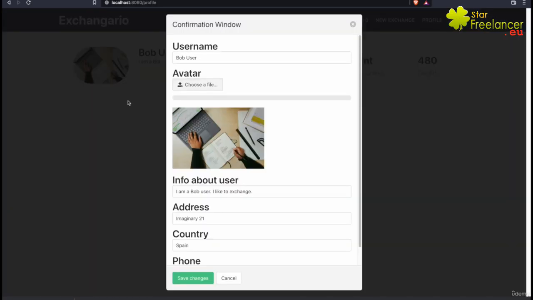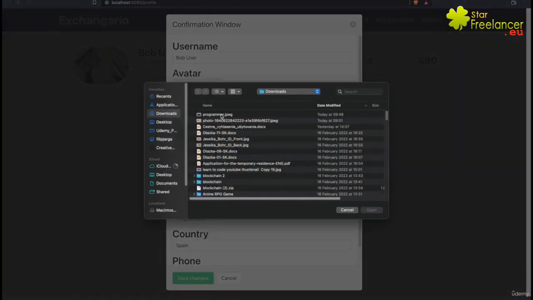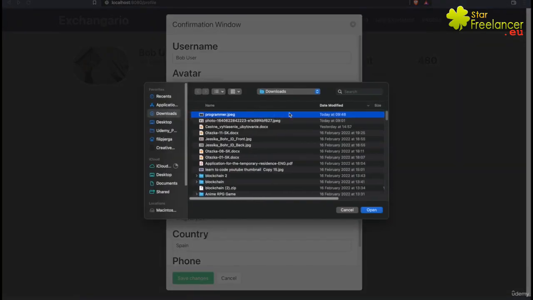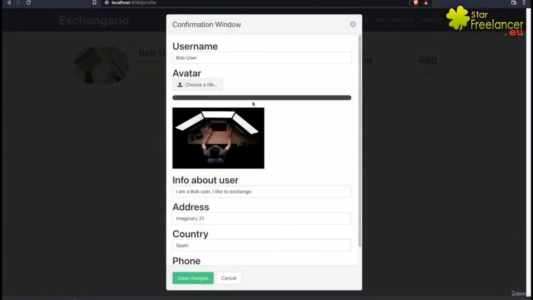Upload profile, first I'll refresh just in case. Upload profile, choose file. This file has only 13 kilobytes, so it should be fast. Okay, maybe it will be faster than I expected, but you will see the progress. Okay, it was immediately. We uploaded the file. Let's choose something bigger, actually.